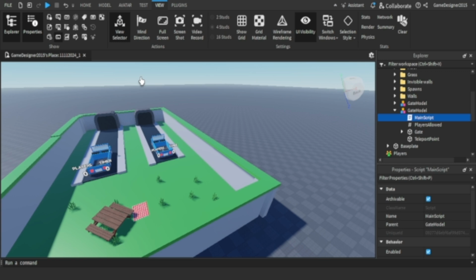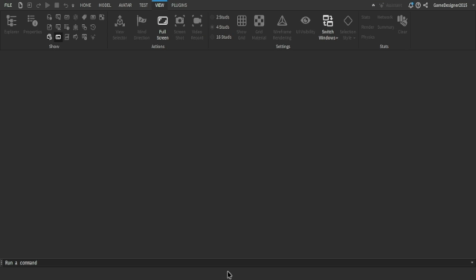And then you're going to want to test your game inside of actual Roblox. So just go File, Publish to Roblox, or you can hit Alt and P on your keyboard. Should save it. You can close out Studio.